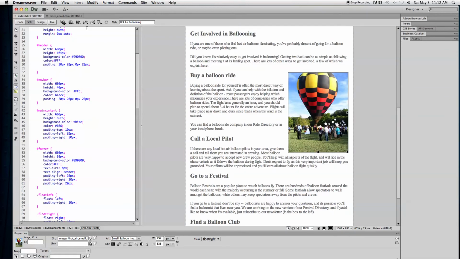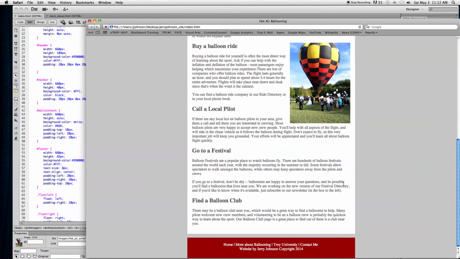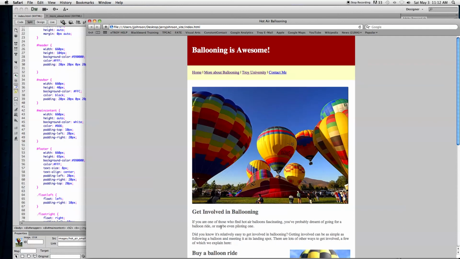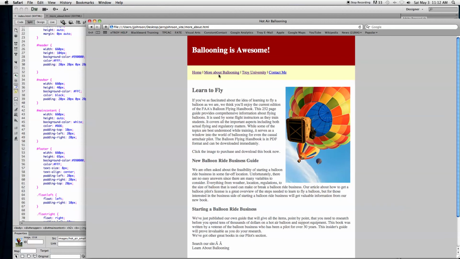Let me just preview it. Maybe it doesn't look like that in preview. We'll just see. Okay, it doesn't look like that in preview. The reason I think I've got this little gap right down here is probably because of the H2 or something like that. So it looks pretty good. It's going from page to page.